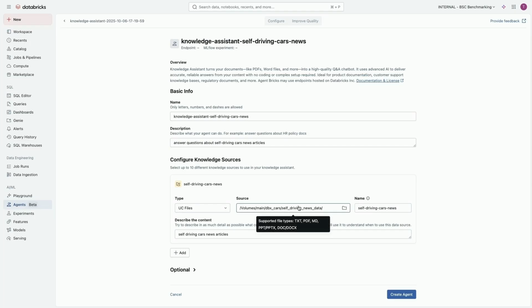Provide a source. So here I'm pointing to a volume in Unity Catalog, which has all my news articles. I describe the content. I can add multiple sources here if I like, and then just click Create Agent, and that will create your Knowledge Assistant agent. So behind the scenes here, it's going to spin up a serverless vector search database, and it's also going to create the pipeline that reads from this source, computes the embeddings, and writes that to the vector search database for you.